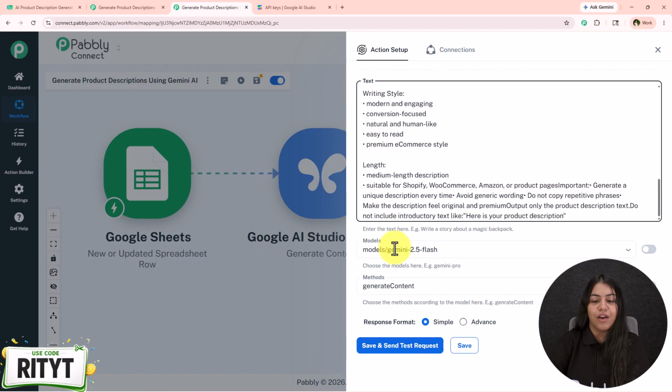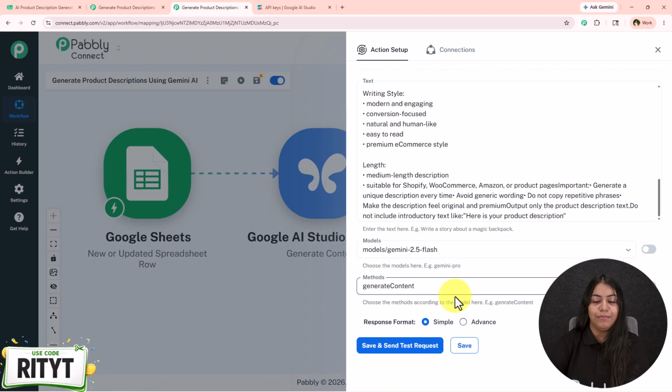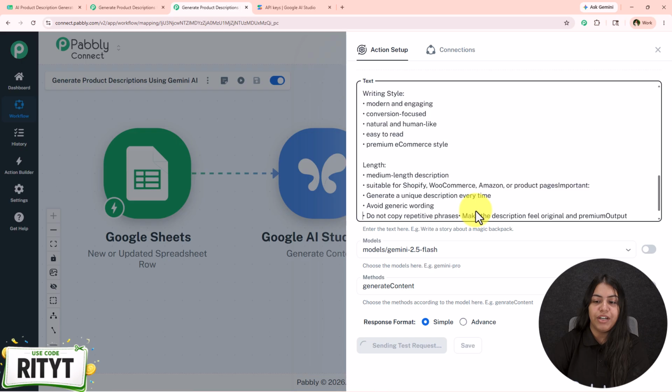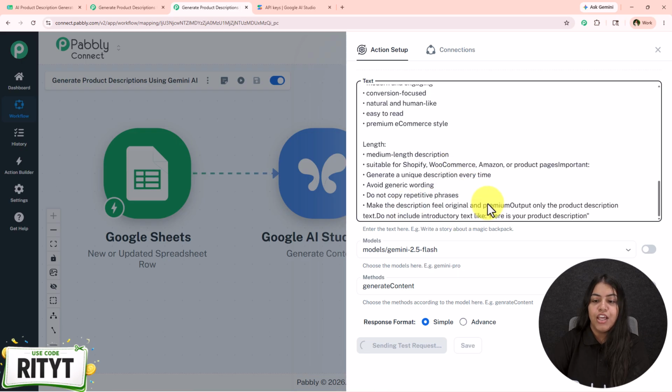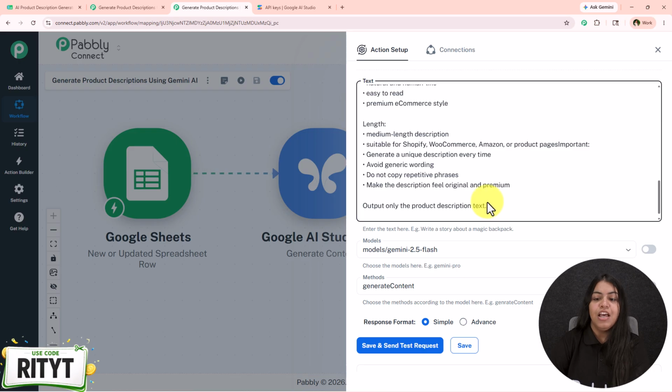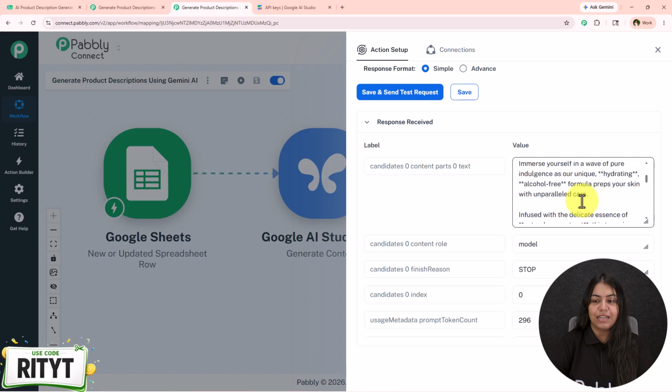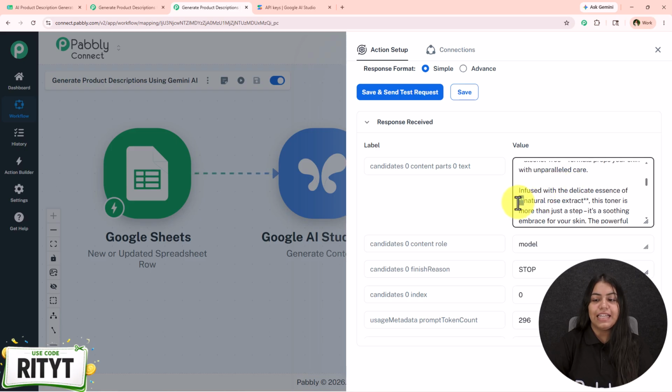After mapping this, you have to select the model of your choice, select the method as generate content and click on this Save and Send Test Request. After you click on the Save and Send Test Request, it is going to generate you the product description right over here. You just have to wait till it is going to generate you the product description. So as you can see that over here we have successfully generated the product description, but you can notice that it has the stars.